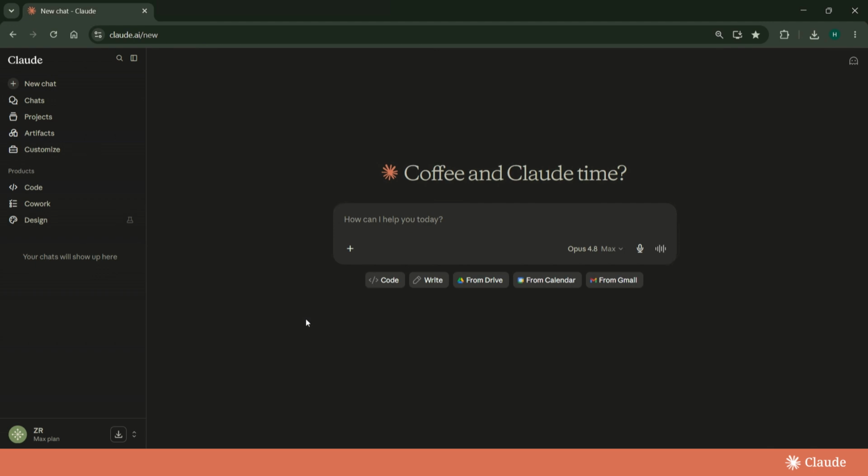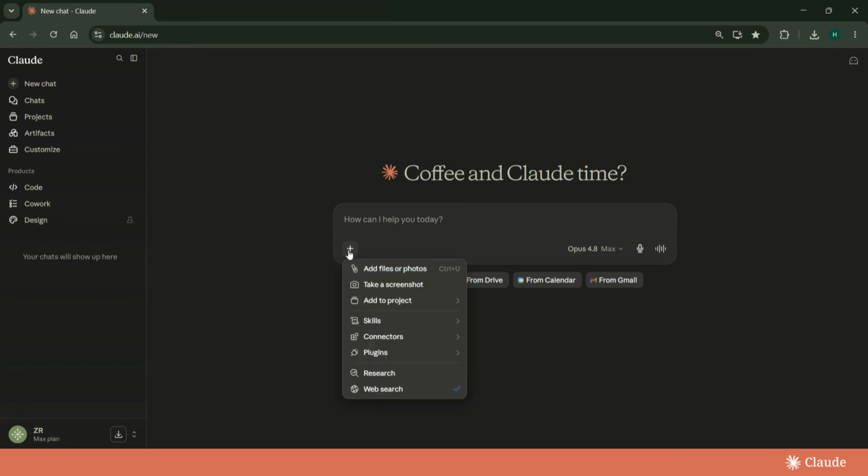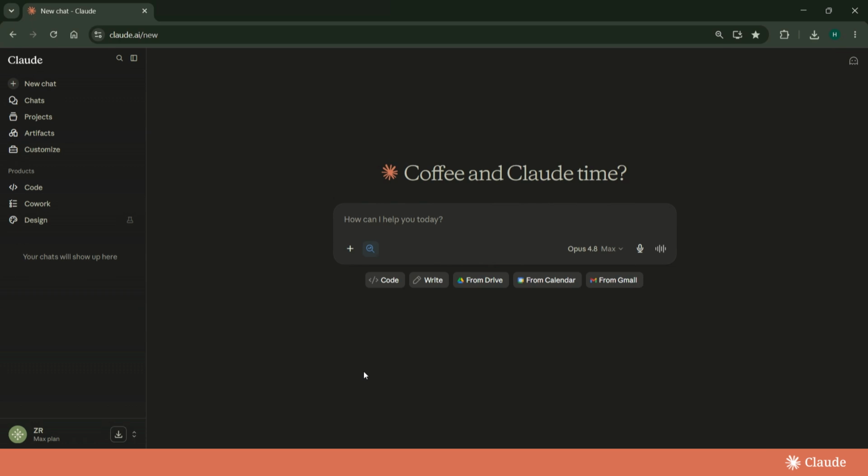Turning it on is easy. In your chat, click the plus button in the bottom left, then click Research. You will see a blue indicator appear at the bottom of the chat window. That means research mode is active. And if you want to switch it off later, just click that indicator again. That's it. Okay, research is on. You are ready to research.